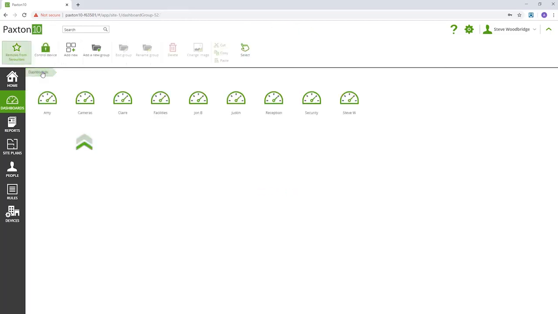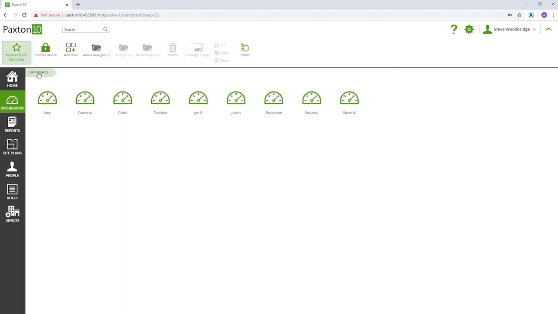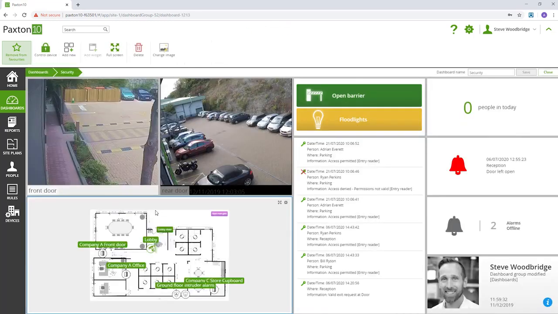Here is a dashboard used for video monitoring. Here is a dashboard that can be used by a security guard. They can view any alarm events, use the sitemap to see system activity and view video, as well as turning on the floodlights using soft buttons. Dashboards can be viewed in full screen if required.